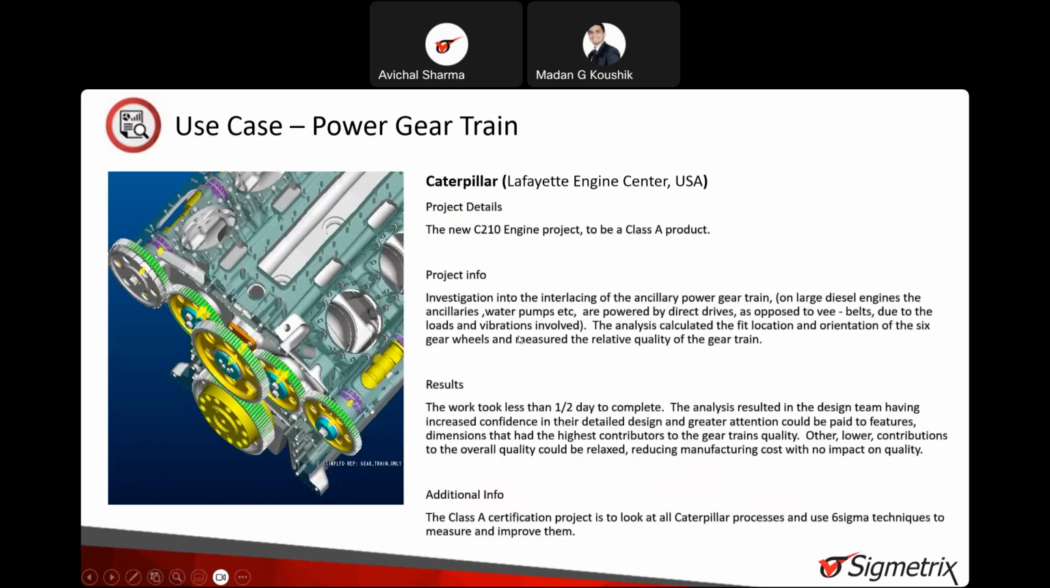Okay. And the problem, in this particular case was that instead of belt drive, they wanted to use gear drive because of the loads and vibrations involved. While changing from belt drive to gear drive, obviously the orientation of these gears becomes critical for the smooth running of the gears and reducing the wear and noise and all that. So that heavily depends on the orientation of these gears.